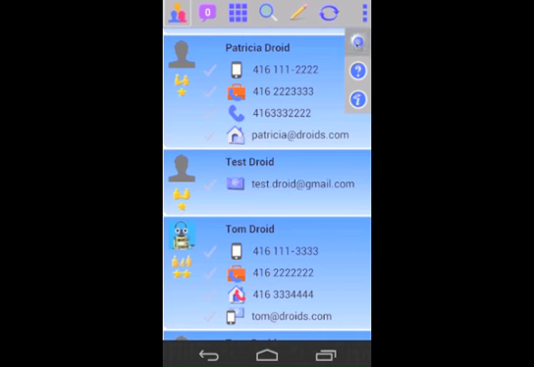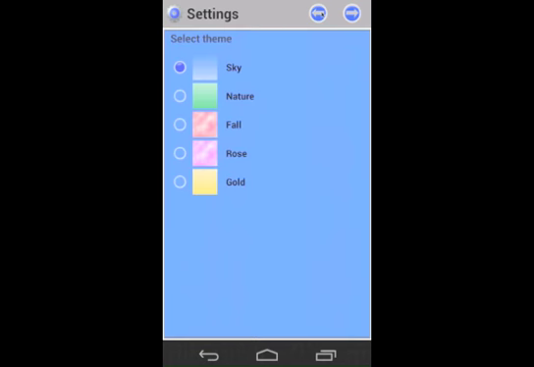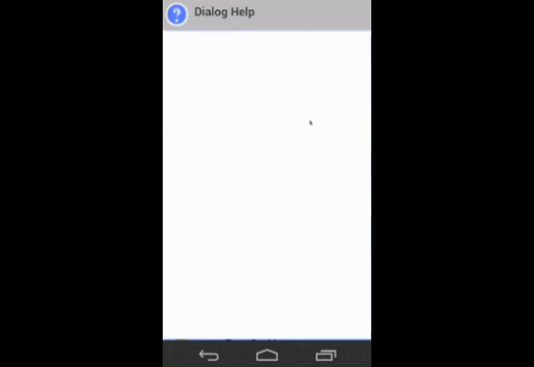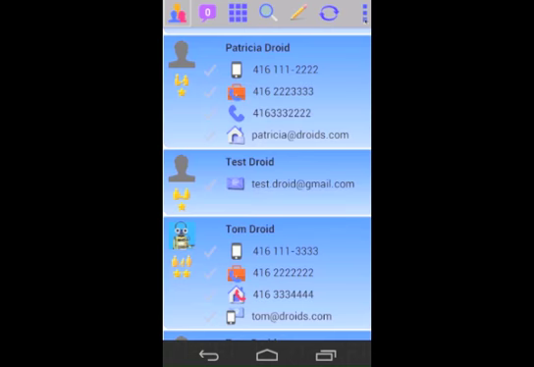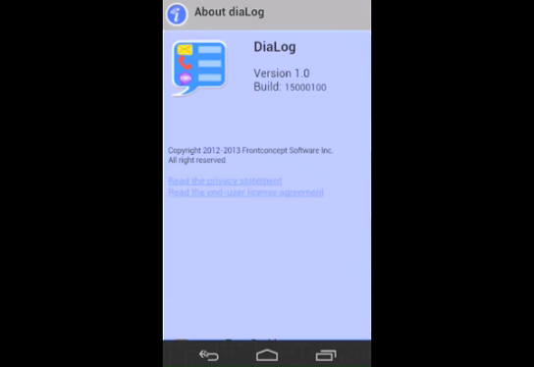This is the Settings button, from which you can edit your settings, as well as DiaLog's appearance. This is the Help button. It contains a user guide detailing the functionality of this application. This is the About button. You can check DiaLog's version, user agreement, and privacy statements from here.